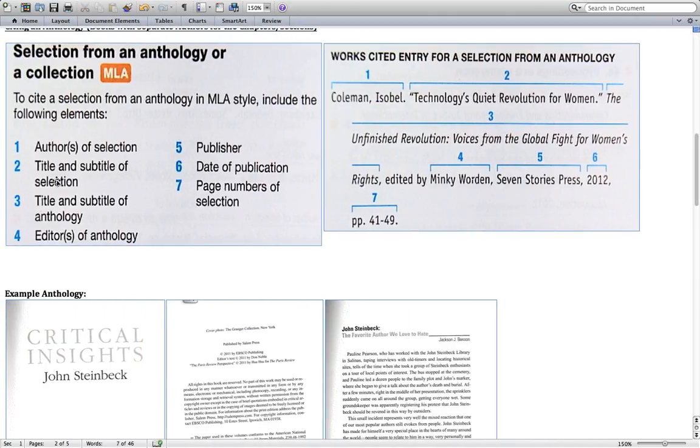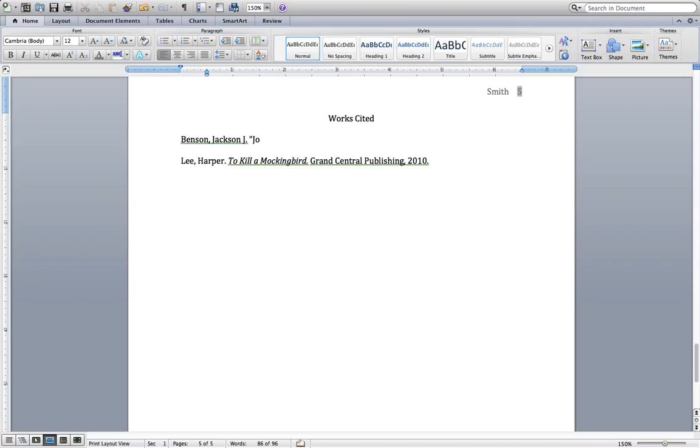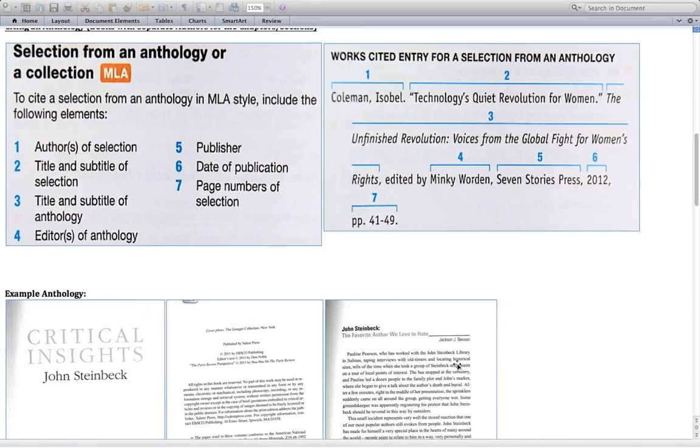Next, we need the title and subtitle of the selection, meaning the chapter or section. So we've got John Steinbeck, the favorite author we love to hate. And we can see from our example that chapter titles, as we know, go in quotation marks, and there's a period here that goes inside of the quotation marks around the chapter title. So John Steinbeck, the favorite author we love to hate. Period, close quotations.